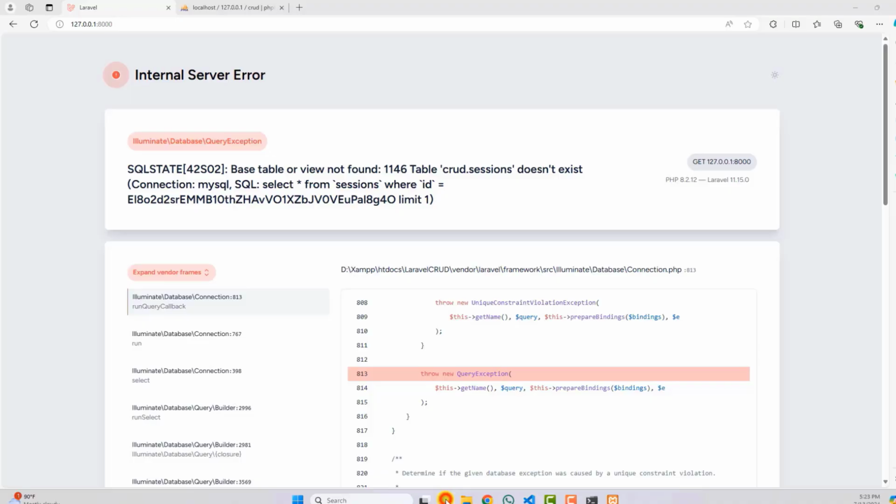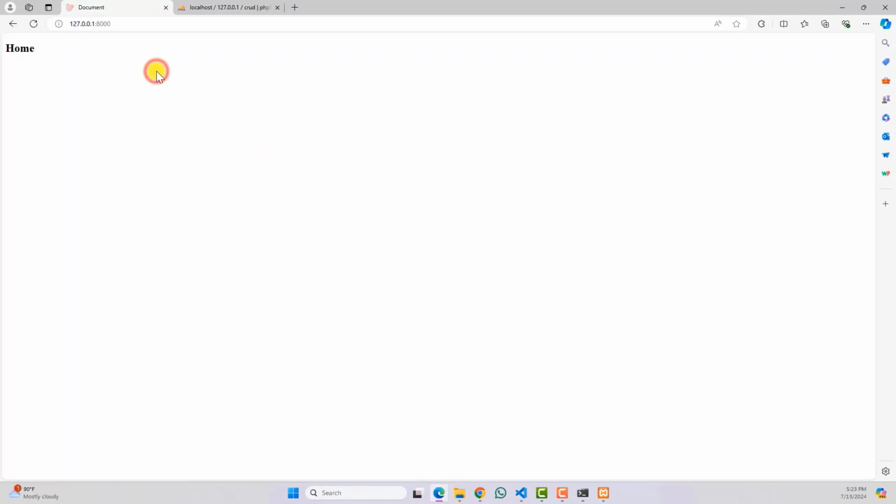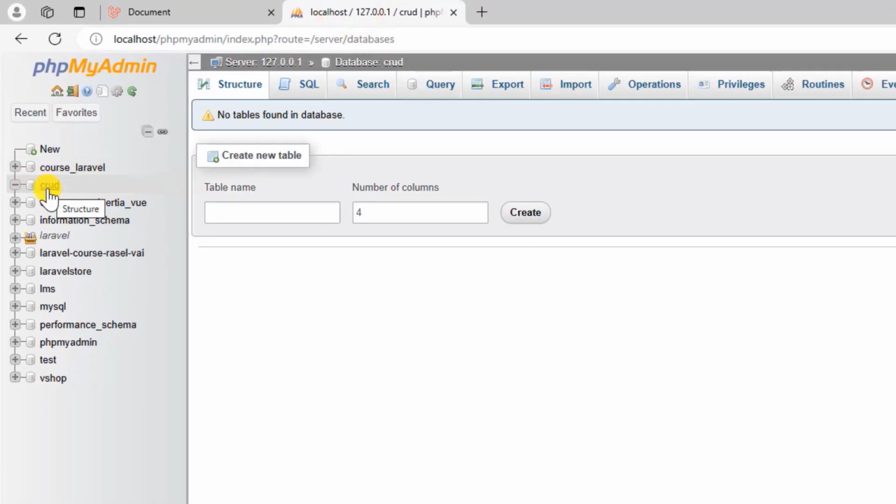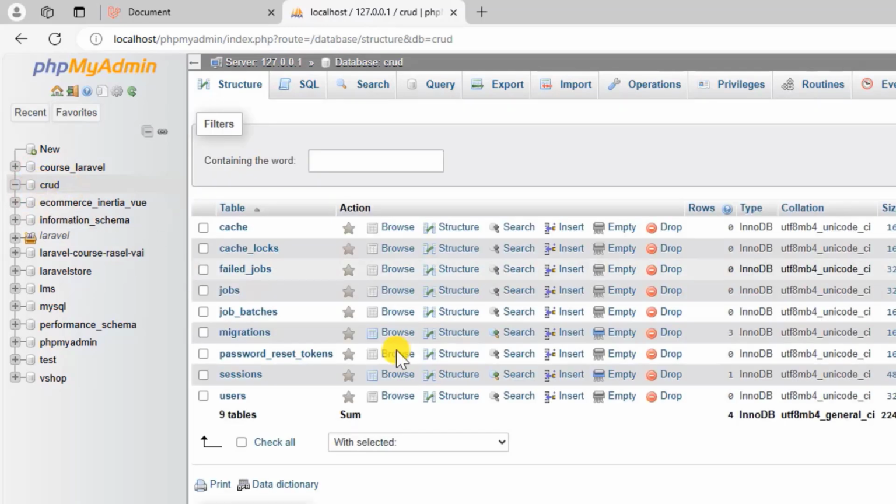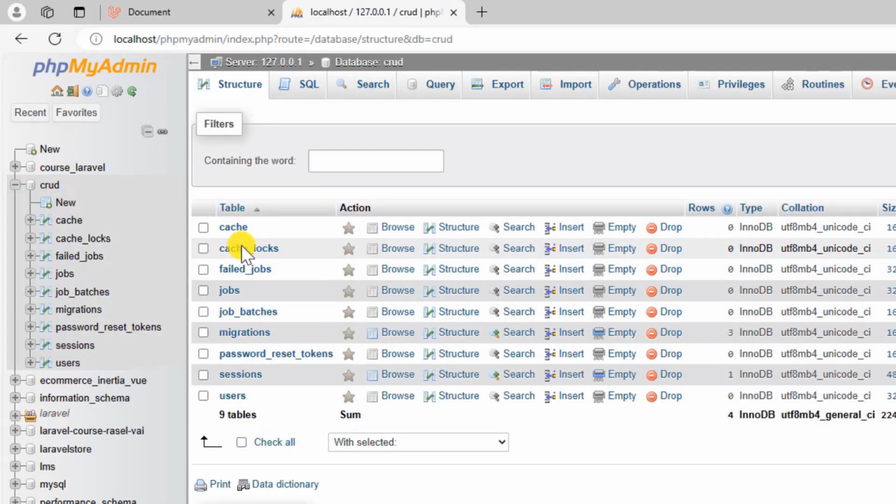So go back to your project and reload this page, and see now our Laravel project is working. And if you again go back to our MySQL and open the database, you will see we have got some default Laravel database tables. After running any migration, all the database tables will be automatically created in here.